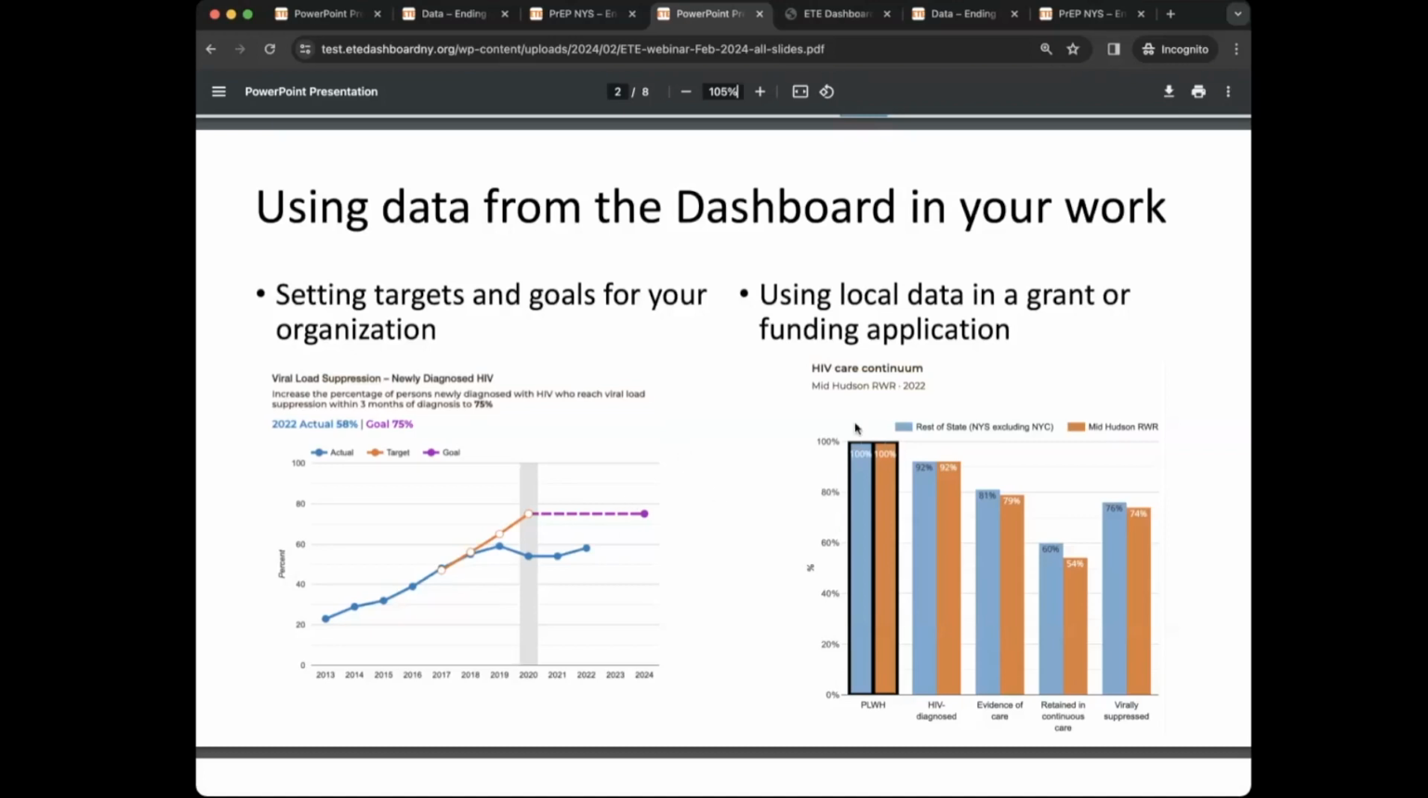On a super pragmatic and practical level, using local data in a grant or funding application. We all know that in our work, when we want or need more resources and support for the work we're doing, there's a need to describe the need or the burden of HIV, or the burden of whatever the issue or problem is that you work on.